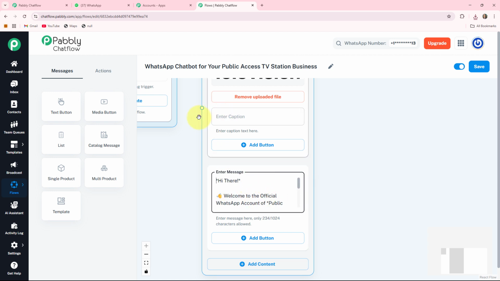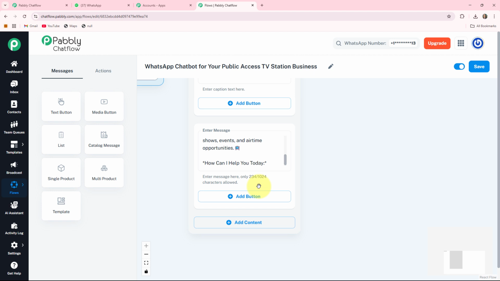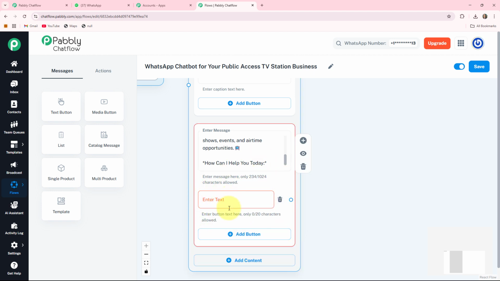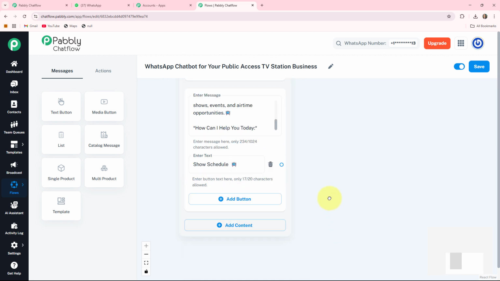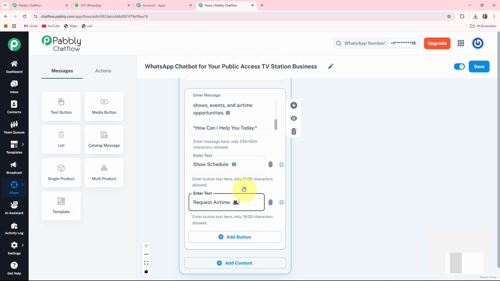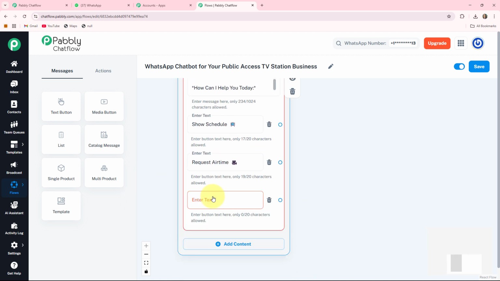Here I write it. You can also enter caption in this enter caption box. At the end of this message I'll ask my customer how can I help you today. So for answering this I am providing them some buttons. For that I am clicking on this plus add button. It will provide me one enter text box where I can write my first button as show schedule. The second button I'll write is request airtime, and the third button I'll write is contact us.